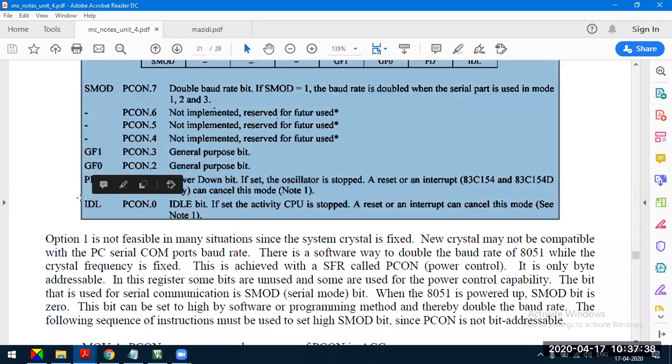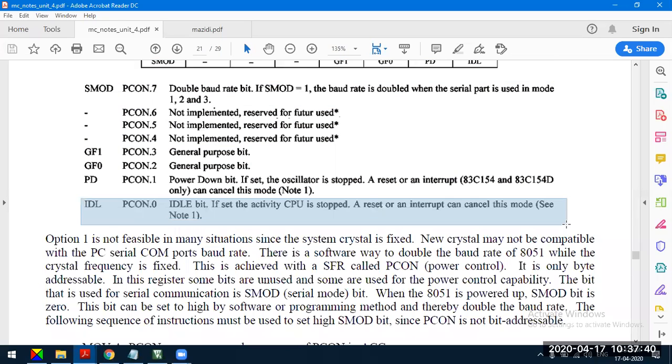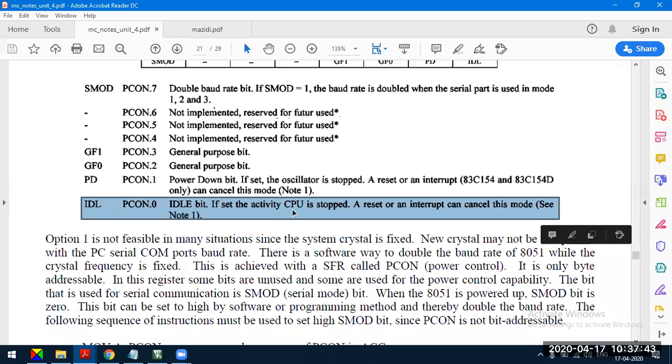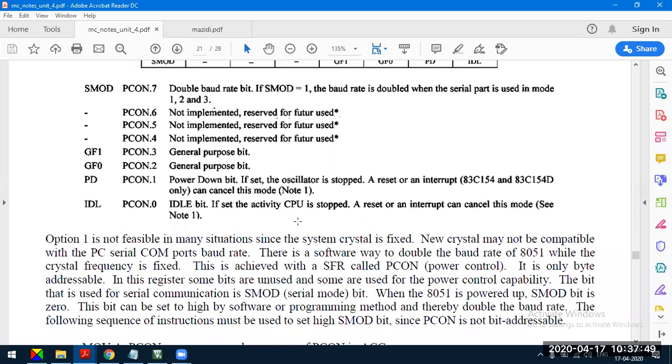Next is the idle bit or idle mode. If this bit is set to 1, the CPU activity will be stopped. That is, we are forcing the microcontroller to go to idle mode. To go back to the normal mode, again we have to use an interrupt.